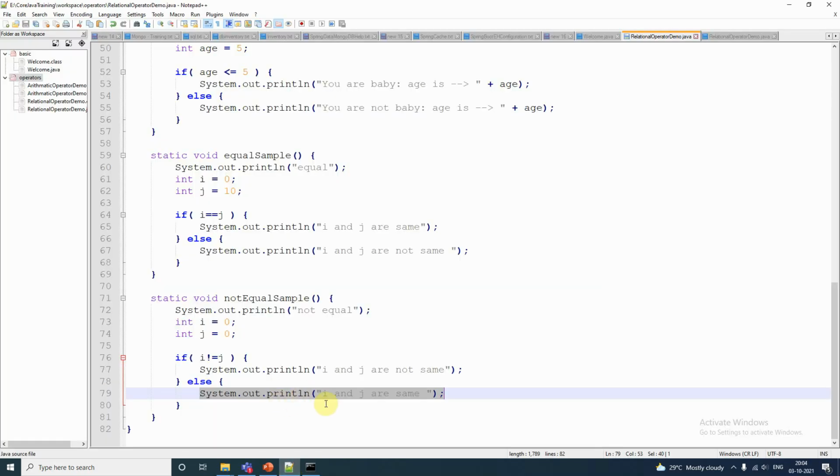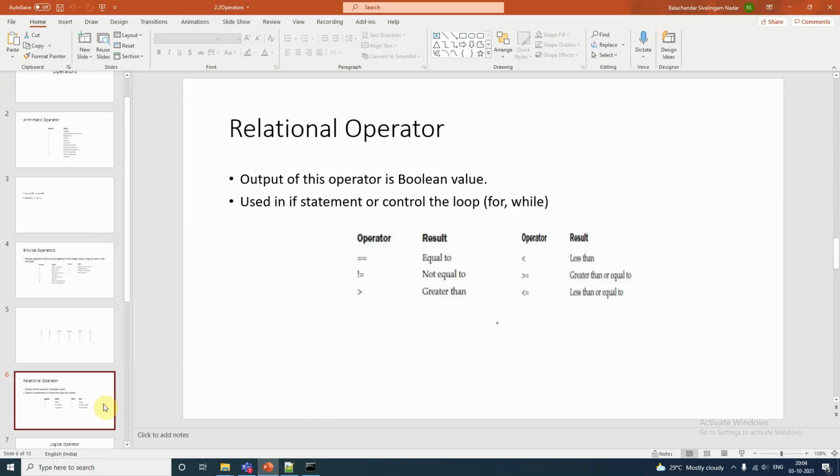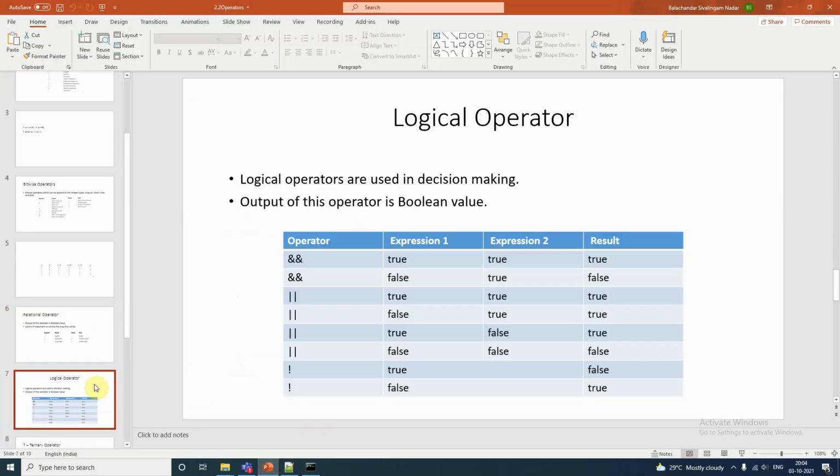That's all about relational operator. Now we are going to see about logical operator. Similar to relational operator, logical operator will be used inside if condition. Also it will be used in for and while loop inside the condition.